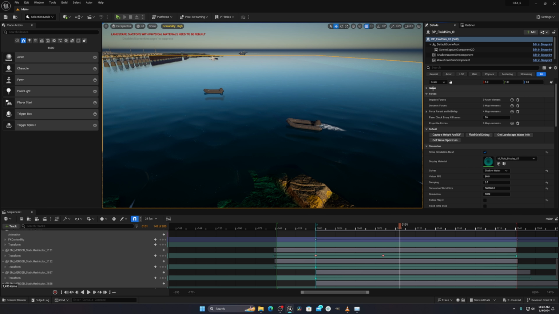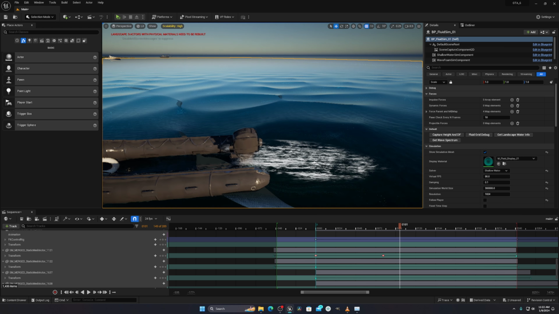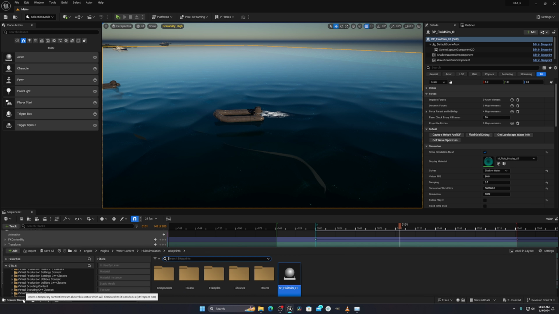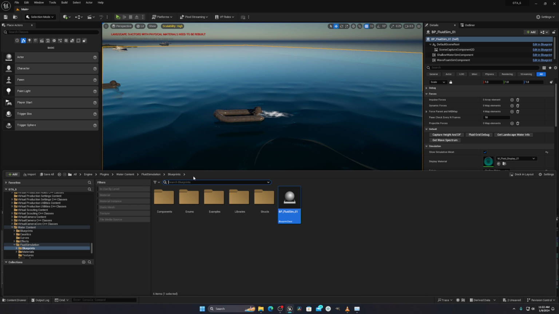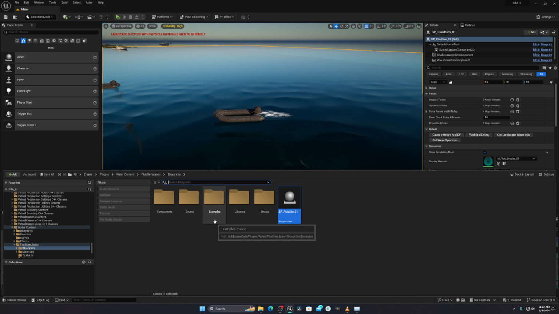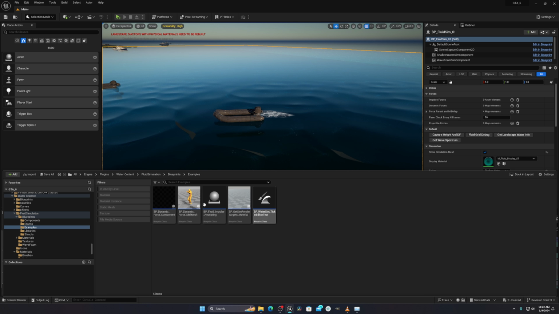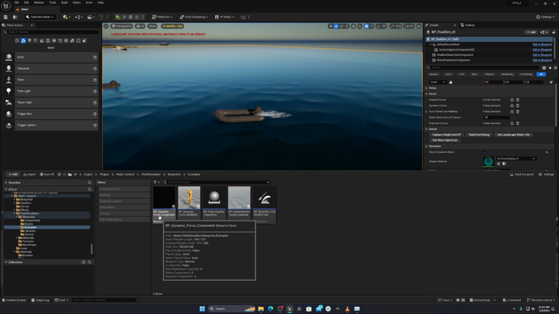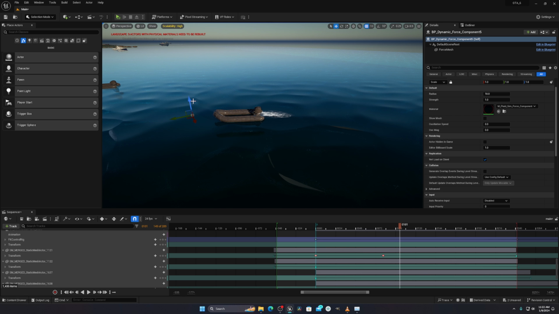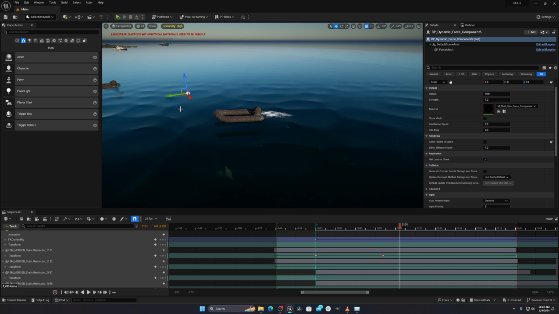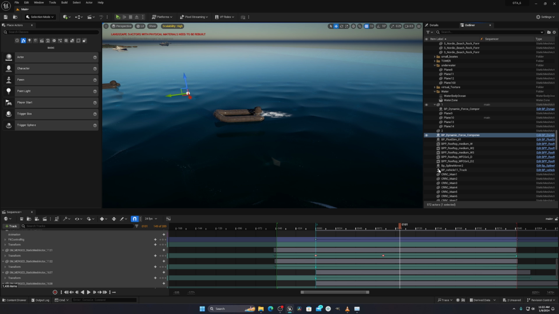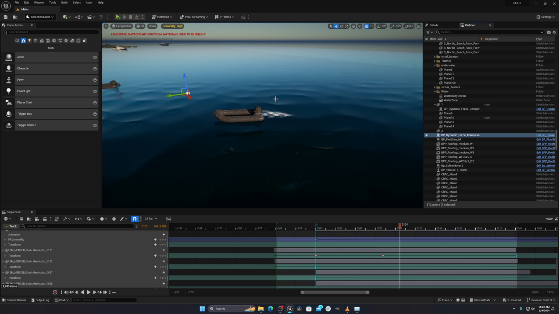Okay, after this, in order to get the simulation, you need a force. Go to the same folder, Blueprints, and you will get an example folder. In the example folder you will get a BP dynamic force component. Drag and drop this, and you will see something like this. If I go to my outliner, you can see there is a BP dynamic force component.